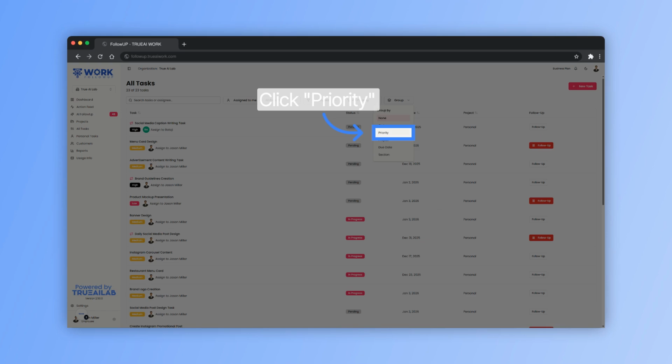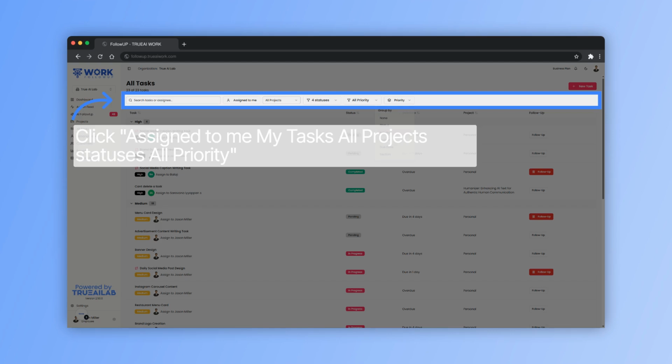Click the filter that shows tasks assigned to you across all projects and statuses, grouped by priority, to review your workload effectively.